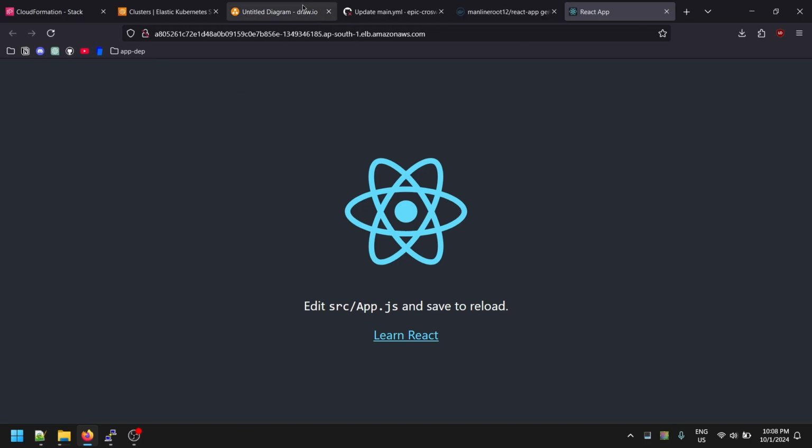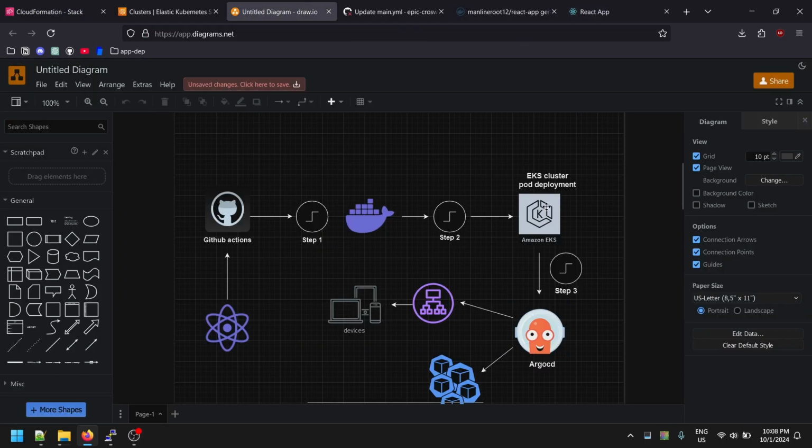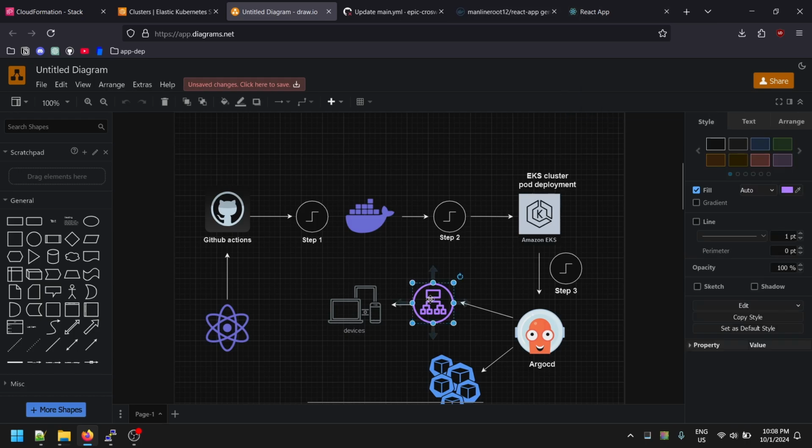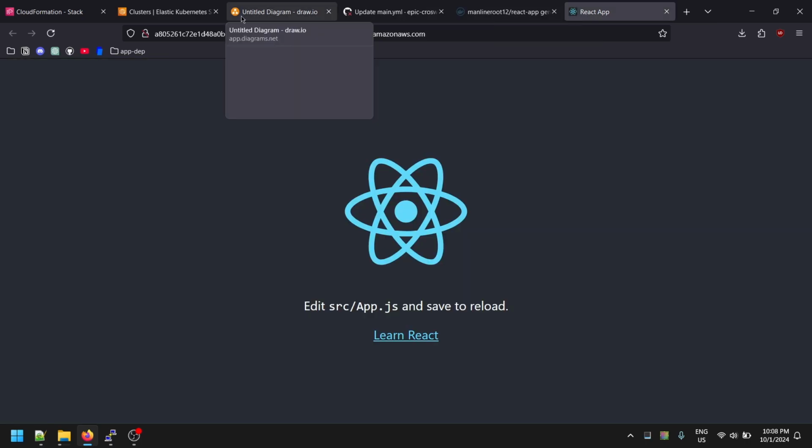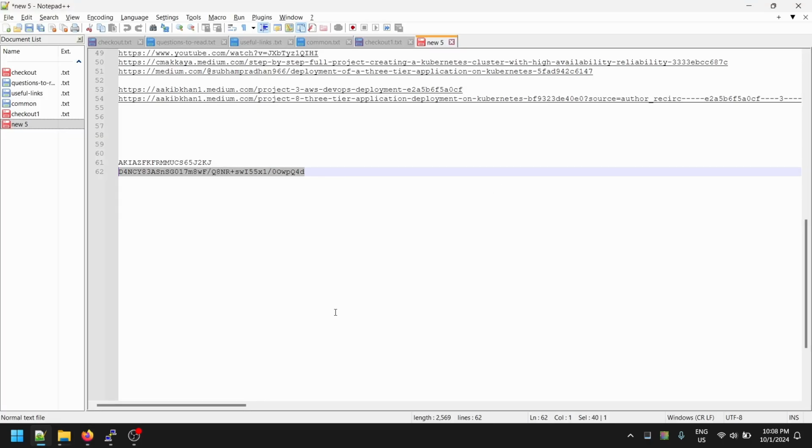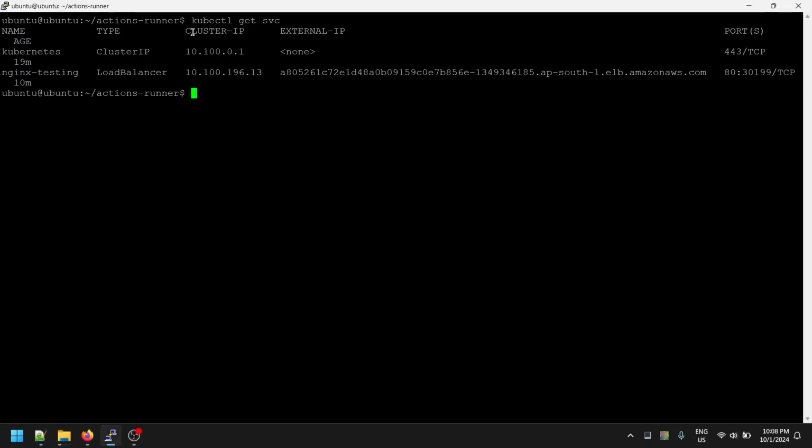As you can see, as per our diagram itself, with the load balancer service I'm able to access my React-based application. If you run the command kubectl get svc, you can find that the NGINX application service that we have created is serving the load balancer, and it is running on this particular DNS name itself.